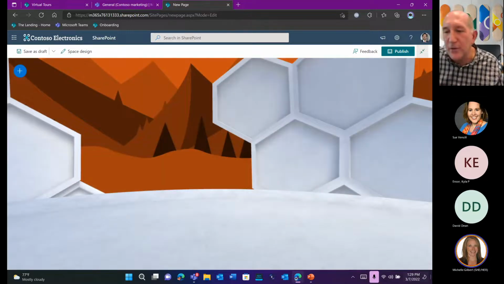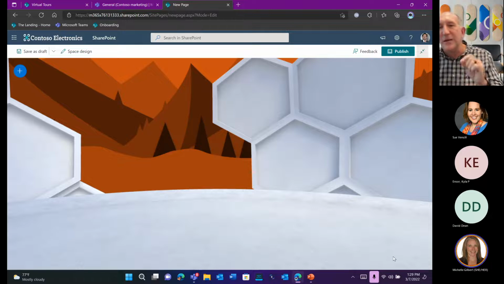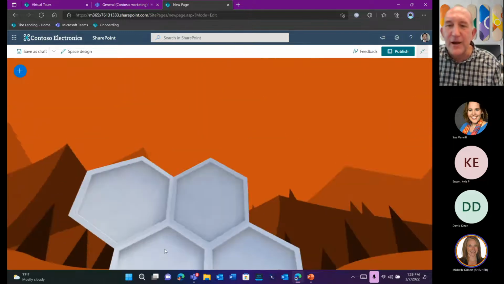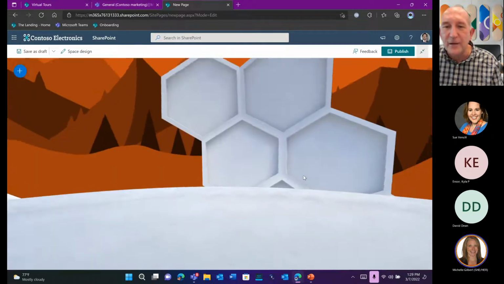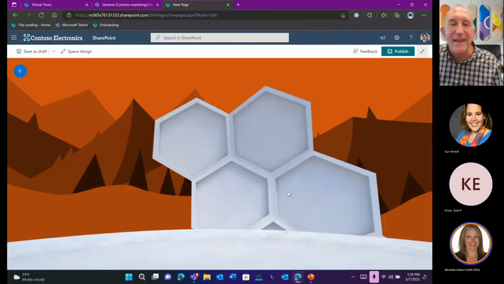Now you'll note there is no icon down here. That's because it brings us automatically into the edit view. But here's that environment so I can look all around. But I want to go ahead and edit. And to do that, I'm going to click Space Design.